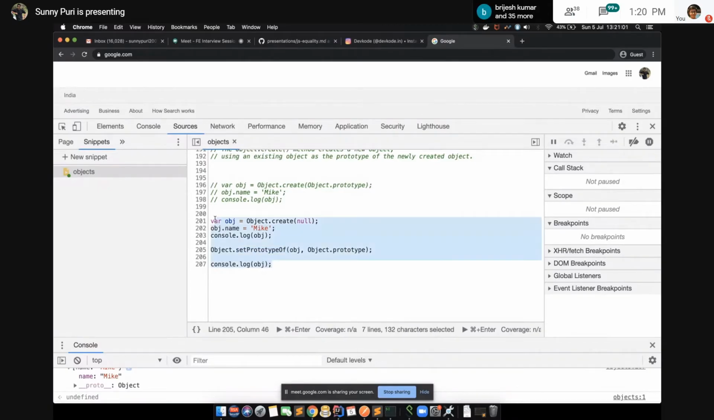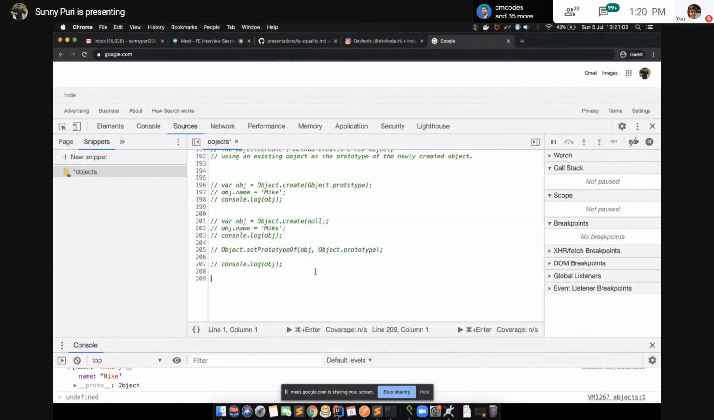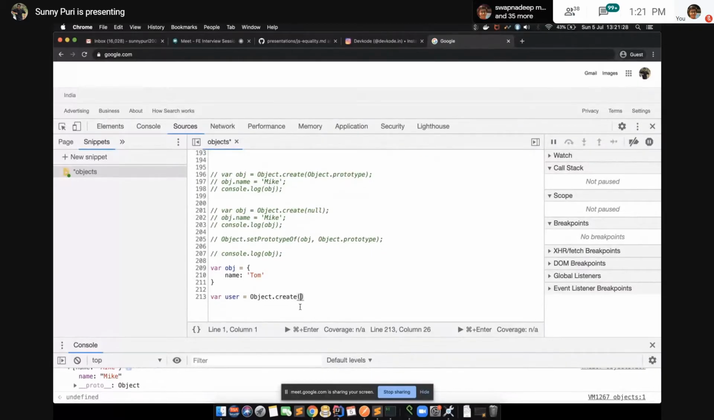Okay, so these are the syntax. Let's see what the main advantage of Object.create is. Let's say I have an object one called Tom. Next I'm saying user equals Object.create. Create accepts either an object or null. So let's say I have passed the object. What do you mean by this? Can we access user.name? If yes, what will be the output?